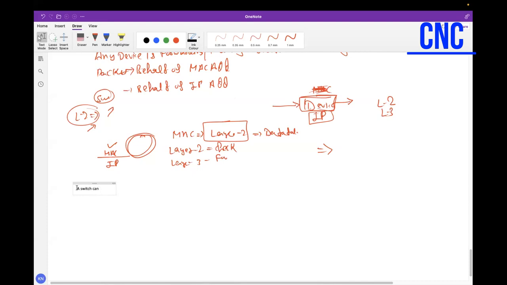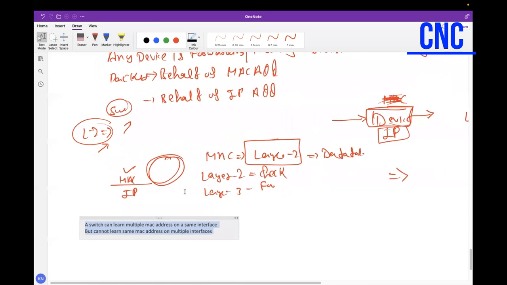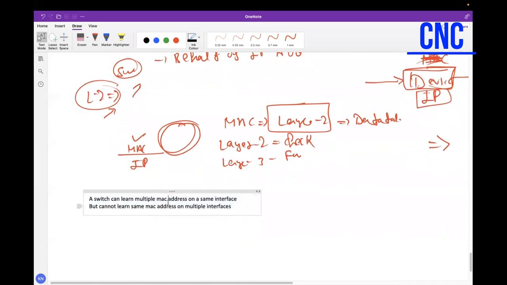A switch can learn multiple MAC addresses on the same interface, but cannot learn the same MAC address on multiple interfaces. Okay. If you can read this one, I'll try to increase the size. I think we can't increase it. Can you read this one? Yes. Multiple MAC addresses on the same interface, but cannot learn the same MAC address on multiple interfaces.